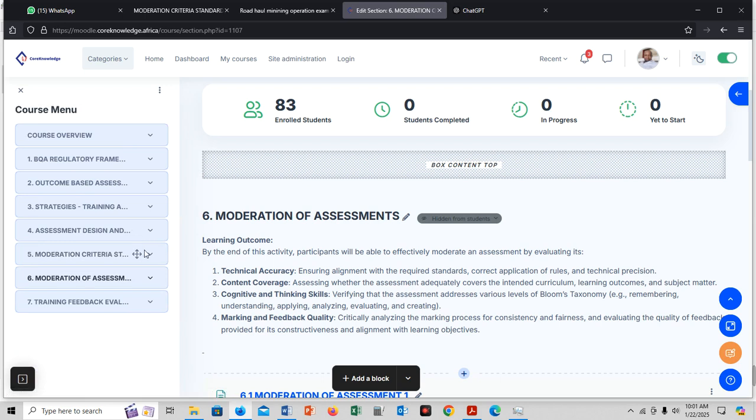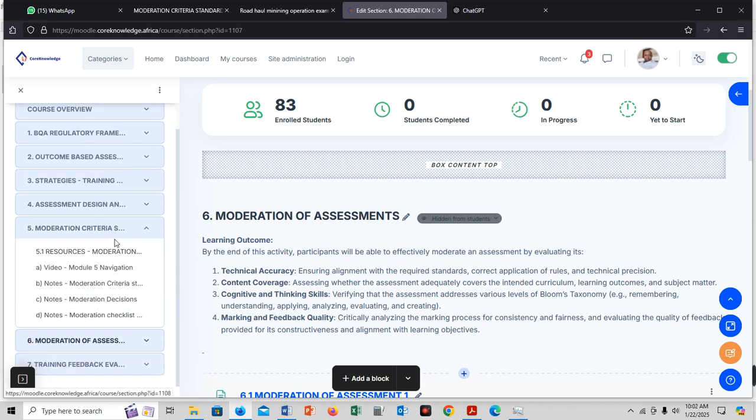Now, I know previously what we did was you went through module 5. I don't think there was any major task here. This was just to give you an appreciation, or rather knowledge, or rather ideas on how to do moderation. I know you went through different criteria that you may need to check.